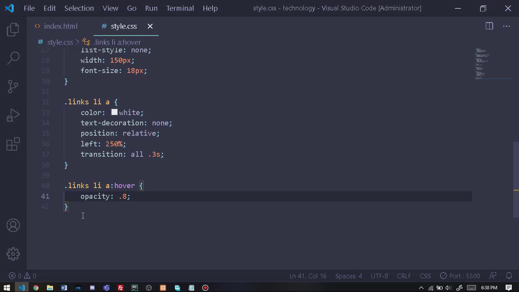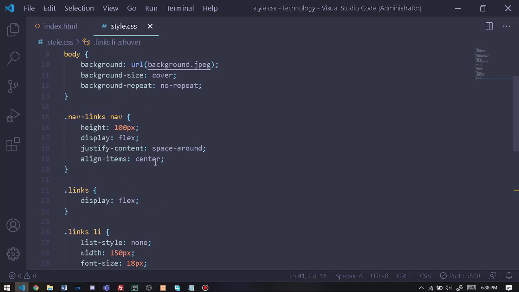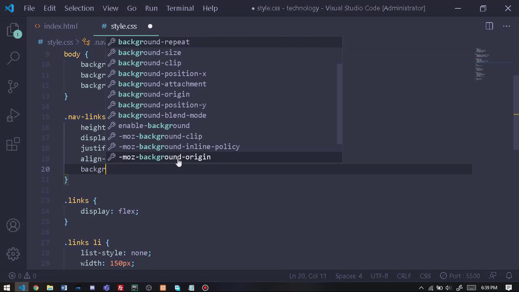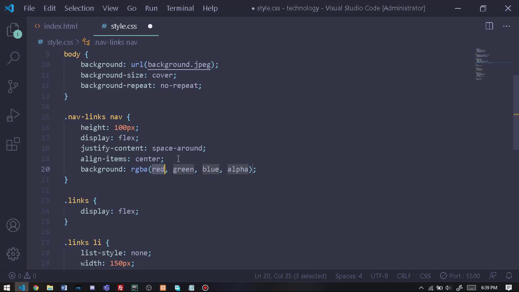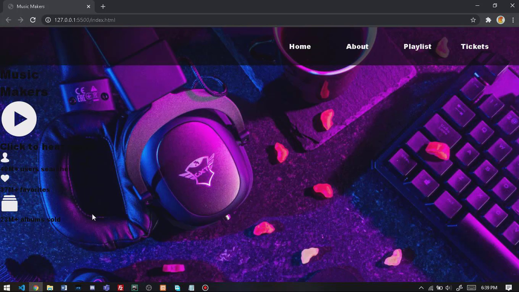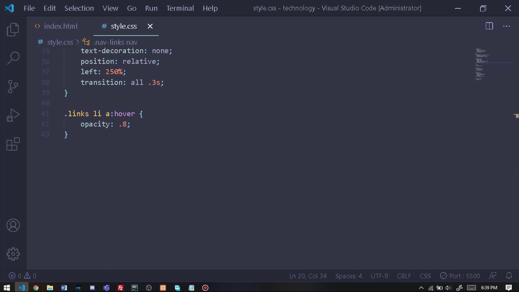and they're smooth. And I'm gonna add one more thing over here, the nav, and that's going to be a background color. I mean, you can do background color, whatever you want to do. I'm going to add an RGBA. So RGBA 0, 0, 0, and 0.7. Yes, that's looking better.